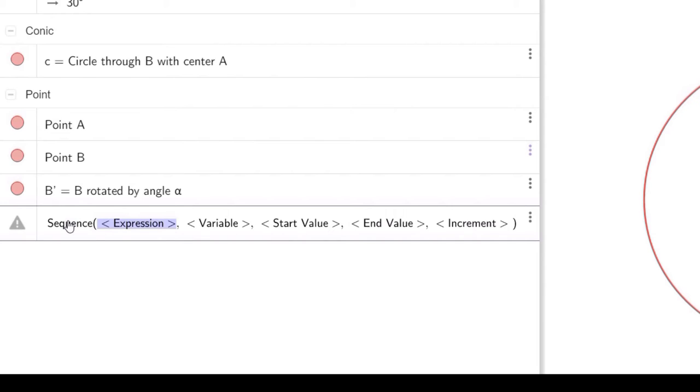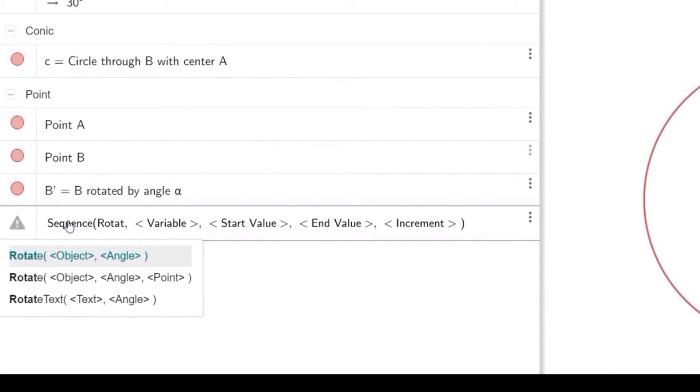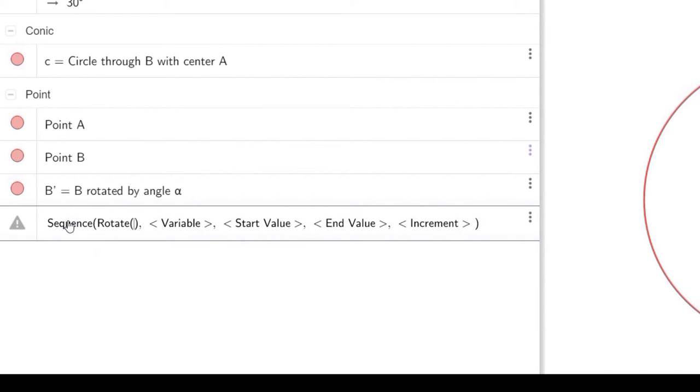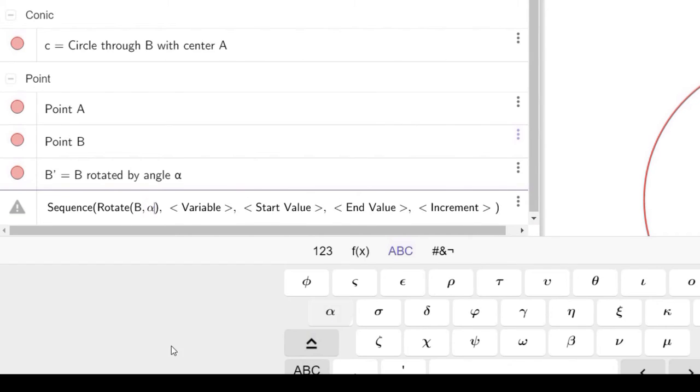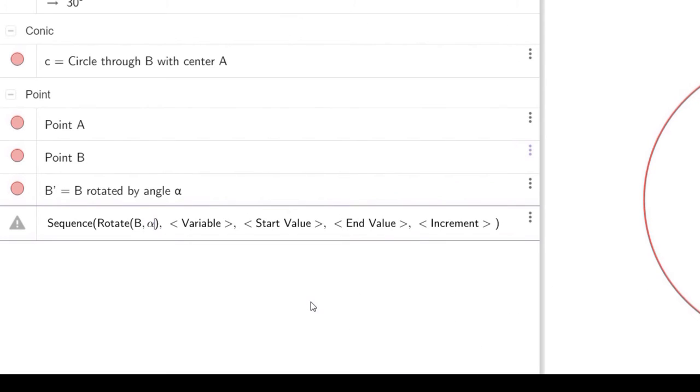First is the data which tells a sequence command what it needs to create sequence of. This of course is the rotate command itself. For rotate command again, I supplied three pieces of data, point B prime, angle alpha, and axis point A. This completes rotate command and also first parameter of sequence command.